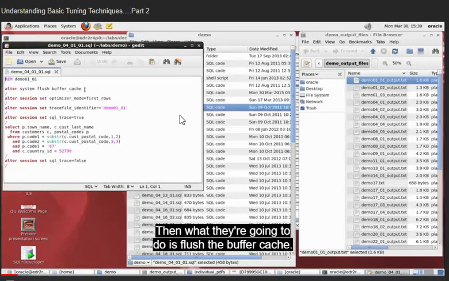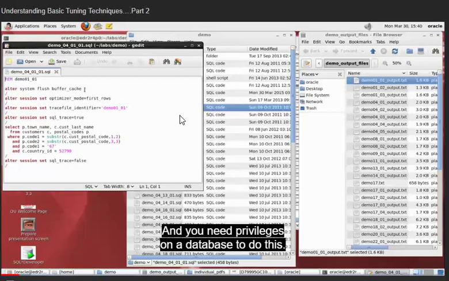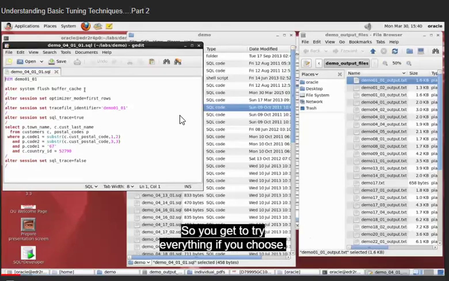Then what they're going to do is flush the buffer cache. In the past, we've had trouble before we introduced the flush the buffer cache command, and you need privileges on a database to do this. We're going to give you full privileges on these test databases, so you get to try everything if you choose, okay?